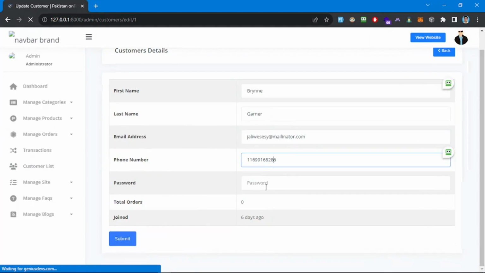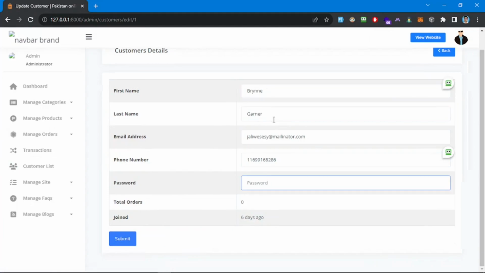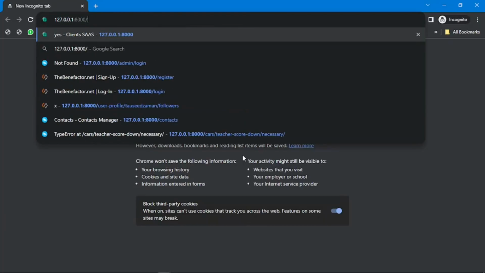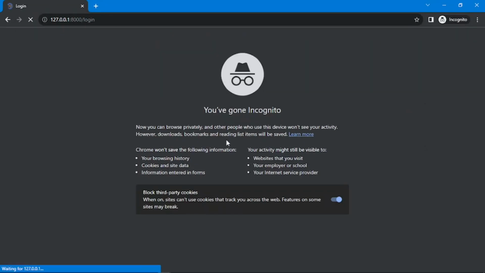If I click on view, it's going to show a form where I can change his password also. And joined 6 days ago, total orders is 0. I can change the name, email, and stuff like that. And let's change the password of this person. I'm going to change the password to his email, and let's see if we are able to do that. Okay, it's successful. Now let's open up a private window and log in using that person's profile.